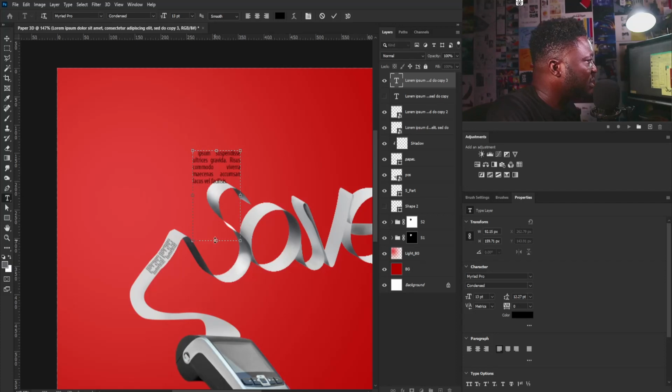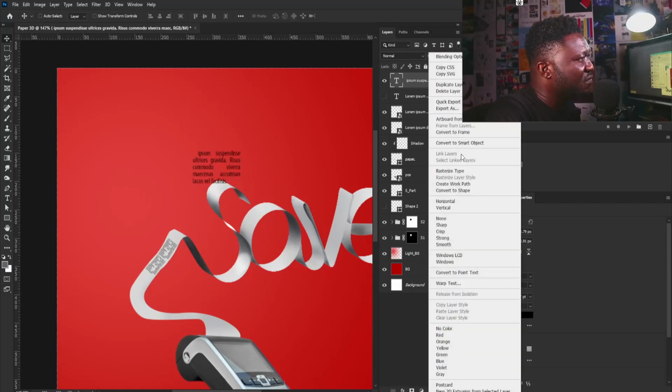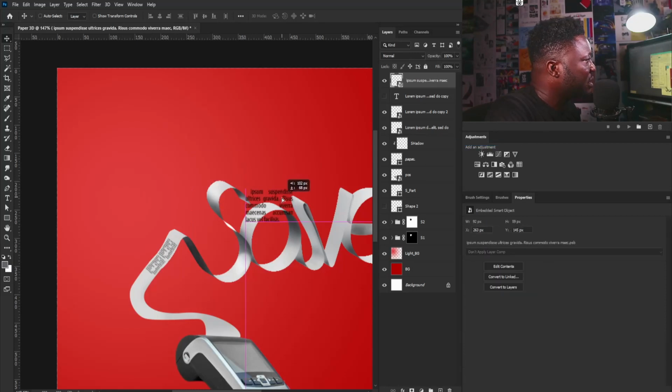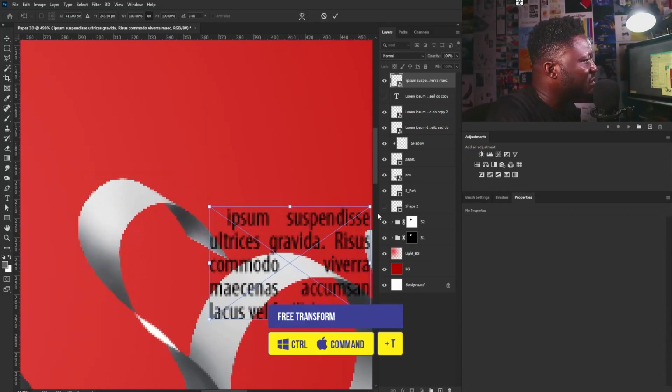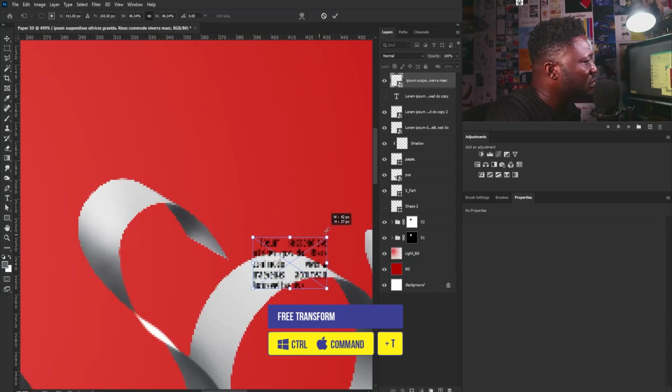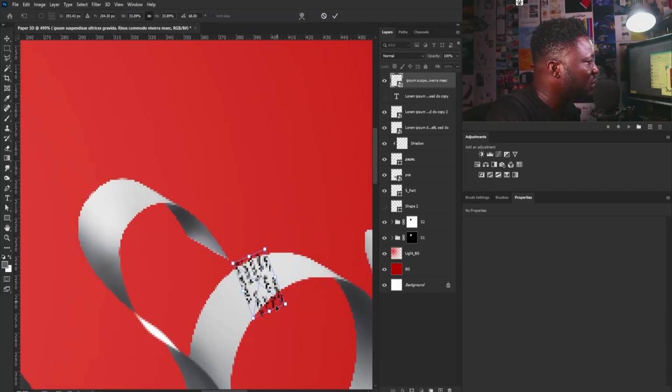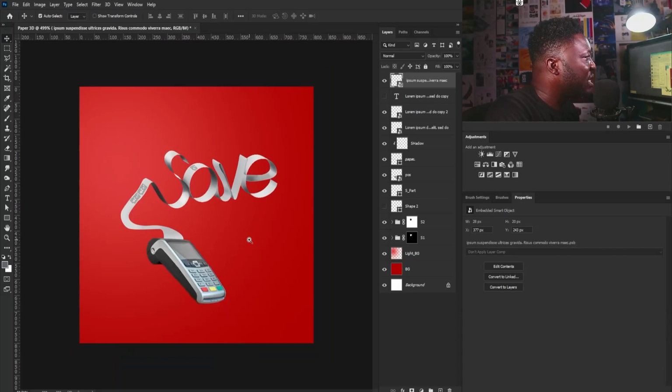All right, and right click and convert this to a smart object. Activate the free transform and just rotate this again. Make this real small, and this should be here. Make it smaller. This should be here. All right, I'm going to hit the enter key, and then we have this.